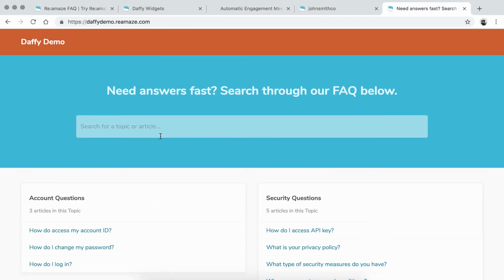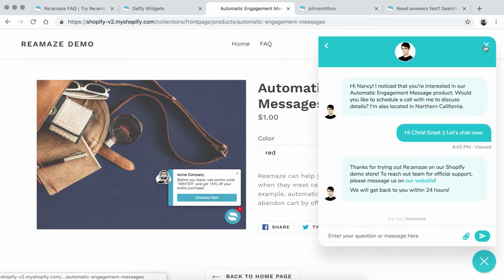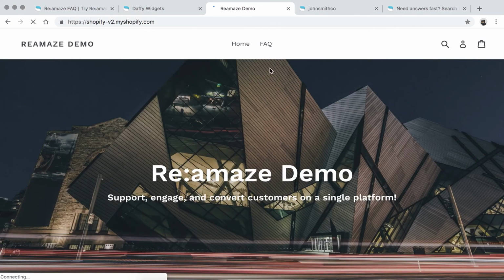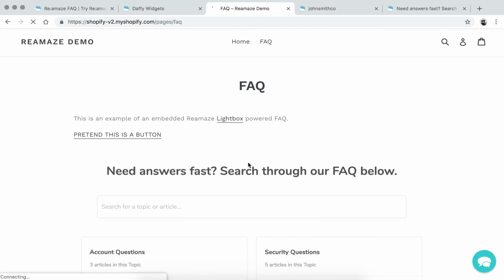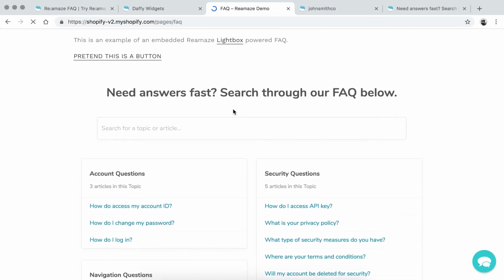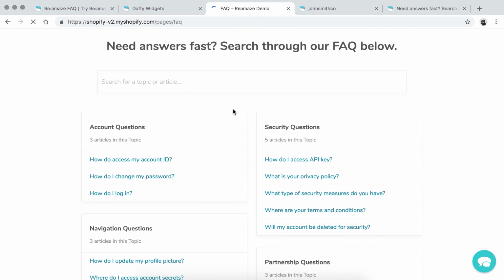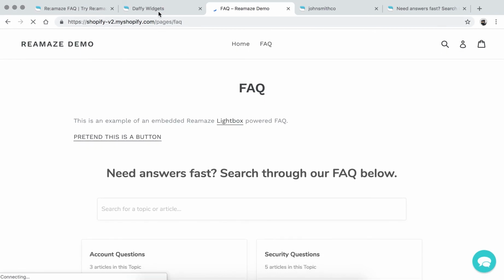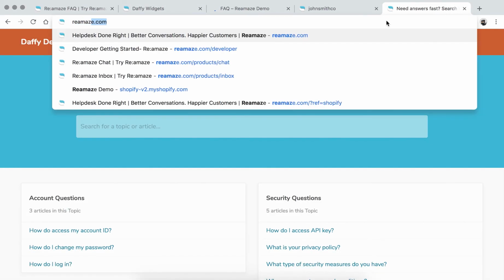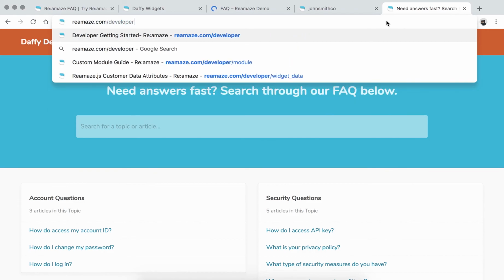The second way of showing off your FAQ is the embedded inline method. So if we take a look at the demo store here, and go back to the home page, if I click on FAQ, you'll see that a modal loads inline to the rest of the website's content, right? So this is the same FAQ, but it's loaded inline within a website. So you can actually do this yourself if you want to. You can go to reamaze.com/developer.